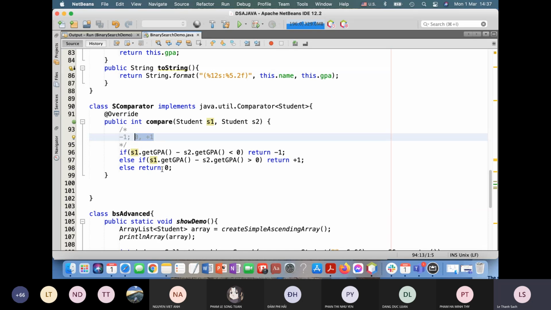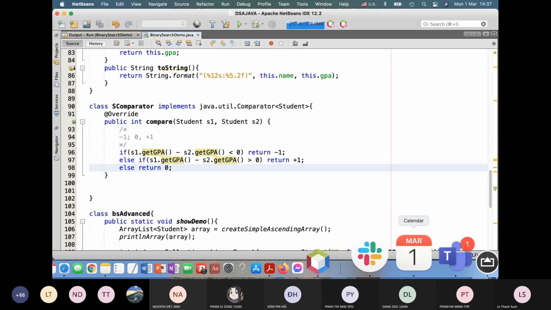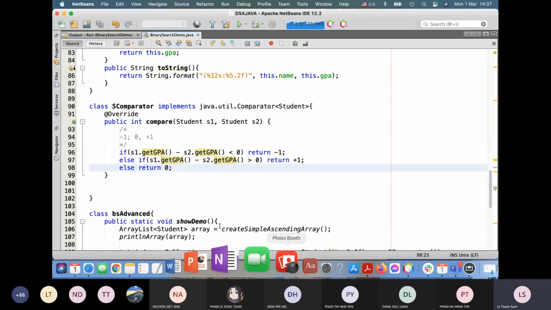So in our application, I want to compare based on the GPA, so that's why I do it like that. If S1 GPA minus S2 GPA is less than 0, it means that you move S2 to the right side; it means S1 is less than S2 in GPA, right? So you return minus 1. Else, if it is greater than 0, you return plus 1. Otherwise you return 0, it's equal. So we already have a class to support comparison of two students.